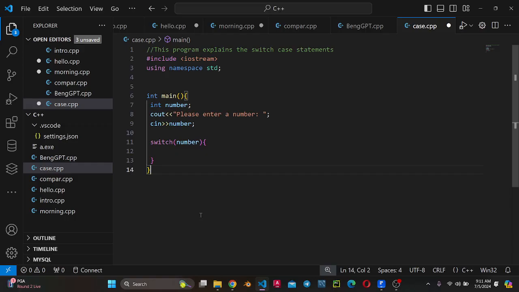So you try out the cases. The cases are going to be suggestions of what this number can be, and if it's any of those suggestions, you make a decision. So we're going to try it and see how it works. We're going to say case 1, colon. That's how it works. You have a case, the option, and a colon. Case 1 means if the number is 1.